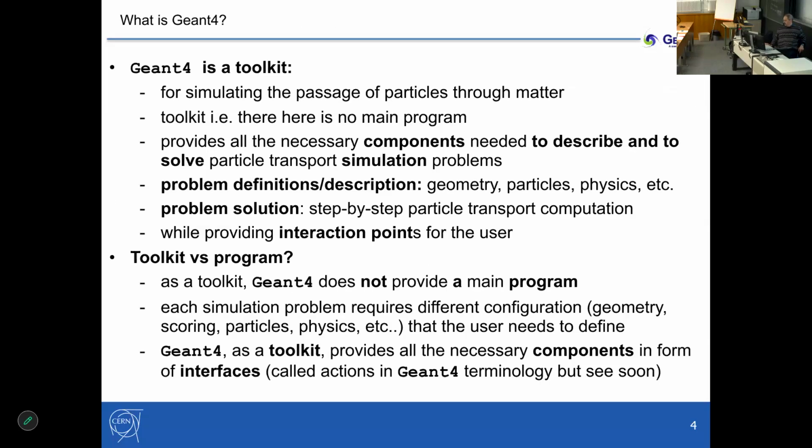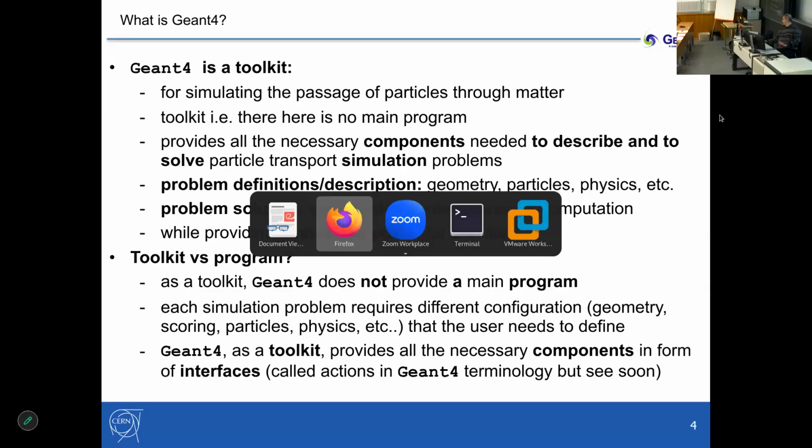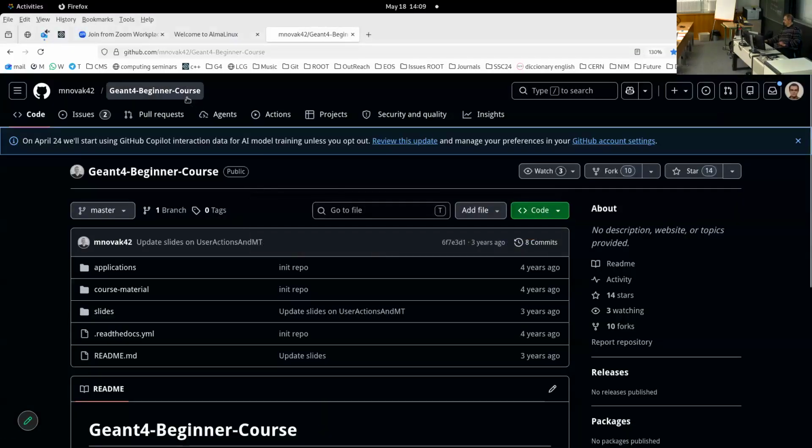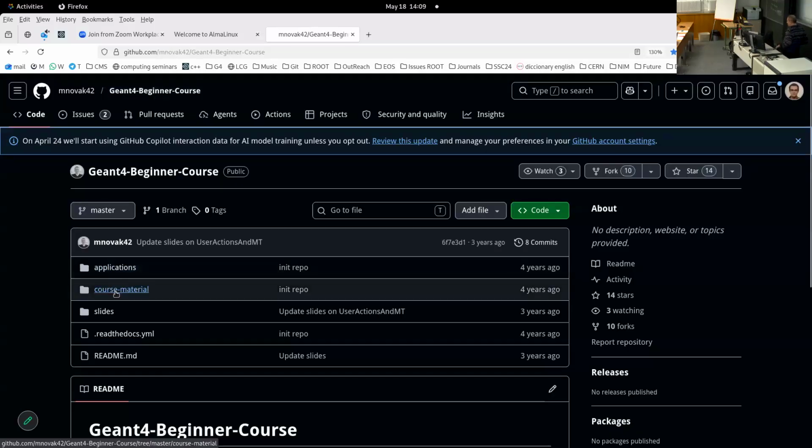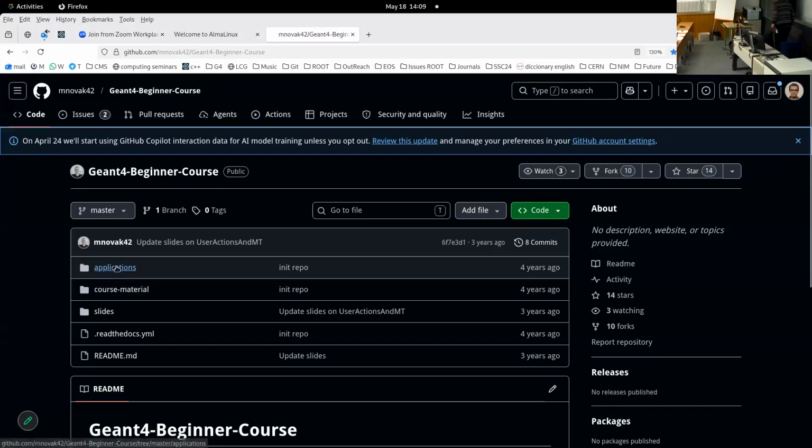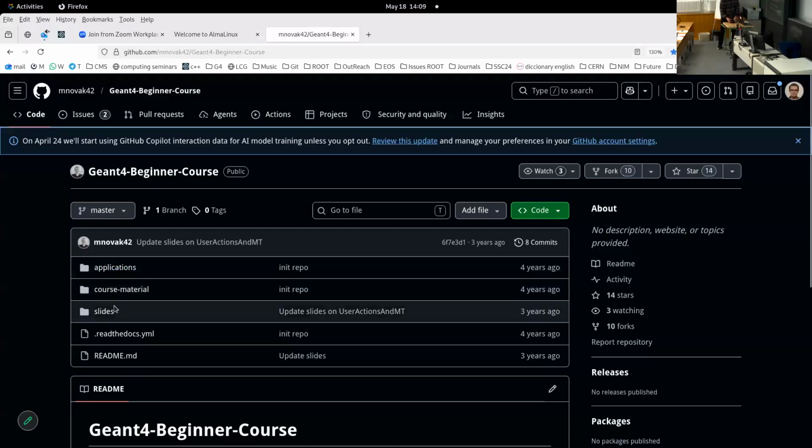So I forgot to mention the content of this course is available in the GitHub project of Mihaly Novak, Geant4 Beginners course. Here you will be able to find the applications in different stages as we will be developing them, and the slides of the course that I will also be uploading to the Indico.